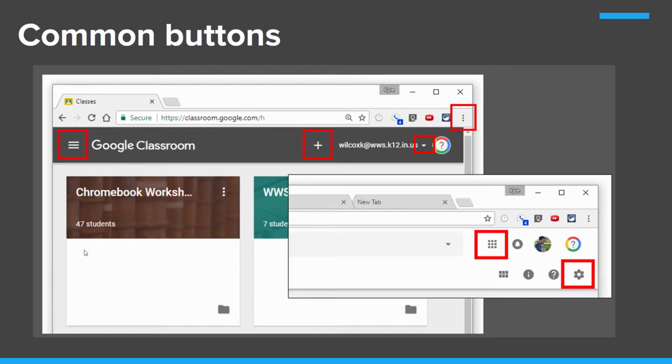Now on this slide, we have some of the other common buttons that you might see as you're using your computer and completing tasks. On the left here we have this hamburger menu. I like to call it a pancake stack, but whatever works for you. And then we have our plus button. That's going to allow us to create something new.